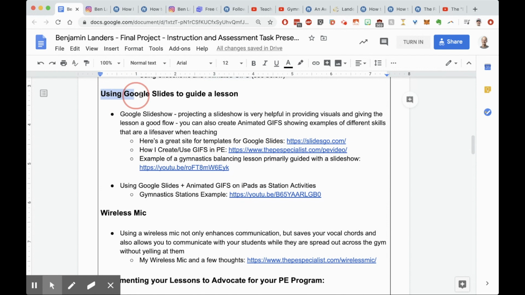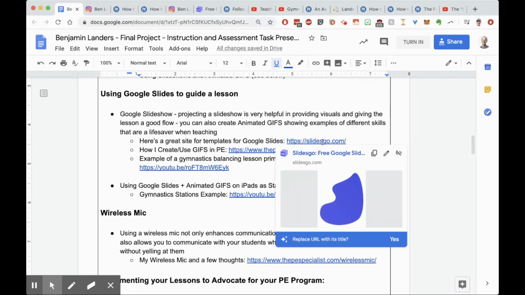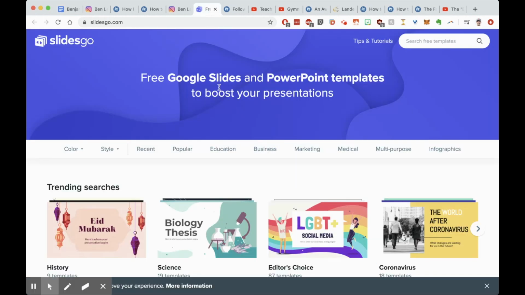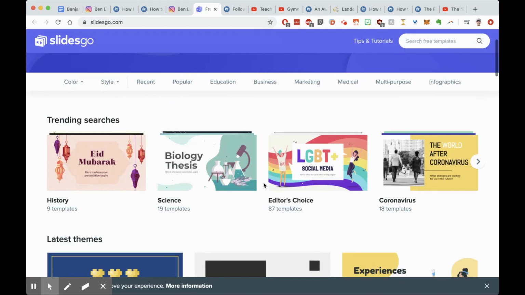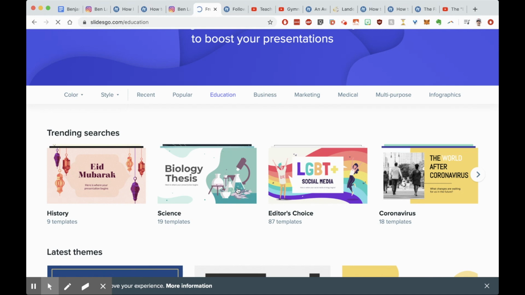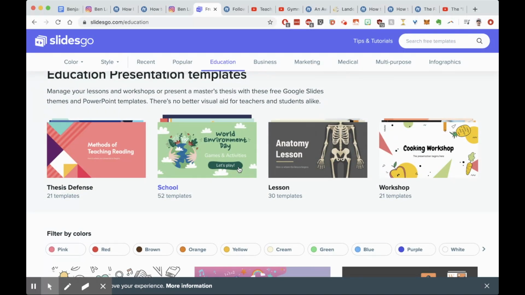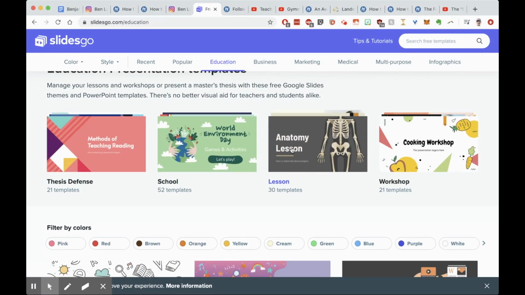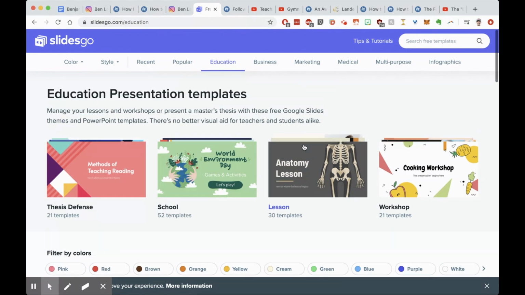So once you have a screen, you can start using all of these Google Slides and creating different illustrations and video embeds and things like that for your lessons. And here's a couple of resources for Google Slides. So first up, Slides Go is a good resource to check out for templates. If you're just looking for pre-made things to go off of and then edit and change the text and things like that. Like here's an anatomy lesson that might be good for health teachers. That's a really great resource for you to check out, Slides Go.